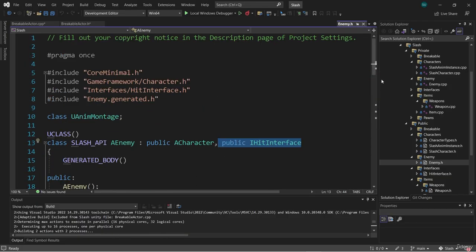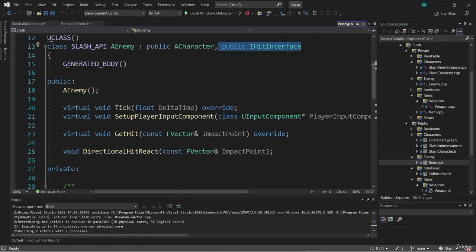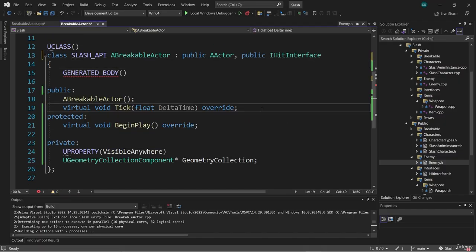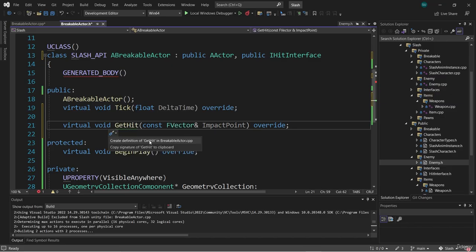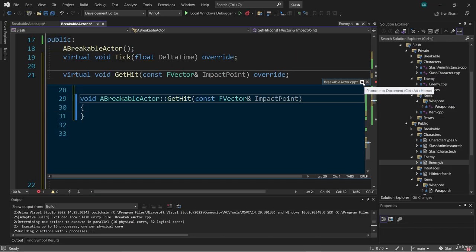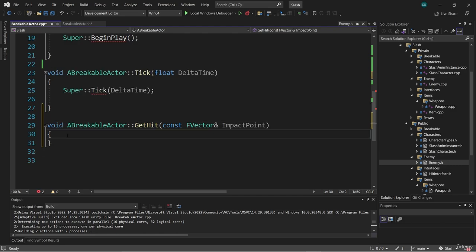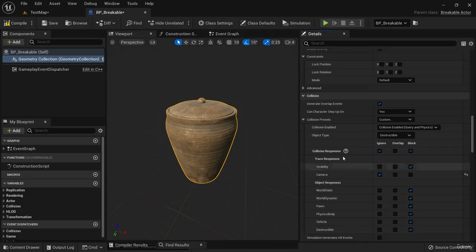So back in Enemy, we can see how we did it. All we did was we had virtual void GetHit override. We can simply copy that. It's a public function, so we can paste that in the public section for Breakable Actor. And now this function has an override, and we can create a function definition for it here in Breakable Actor. And we can do anything we like in GetHit. So we'll implement this next. For now, I think that's enough for us to have a Breakable Actor.